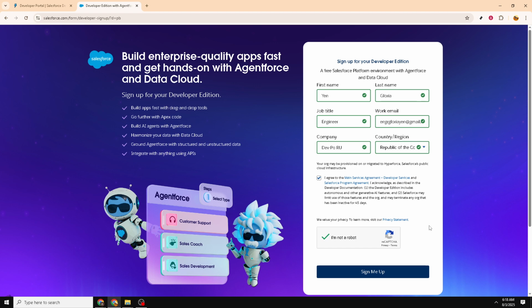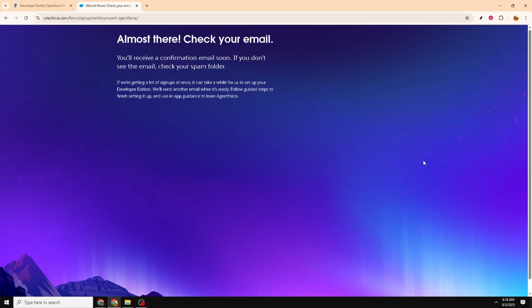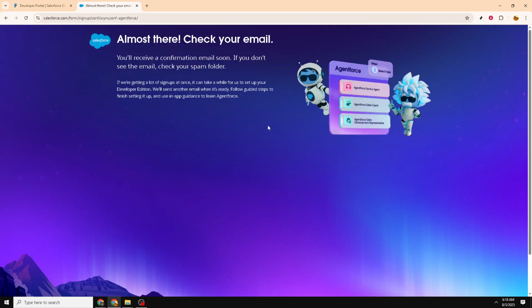Finally, click on the Sign Me Up button. This action completes your sign-up process and initiates the creation of your Developer Edition org. Be sure to check your email inbox shortly after for a confirmation email from Salesforce. Follow any additional instructions in that email to verify your account, which is mandatory to begin using your new Salesforce environment.